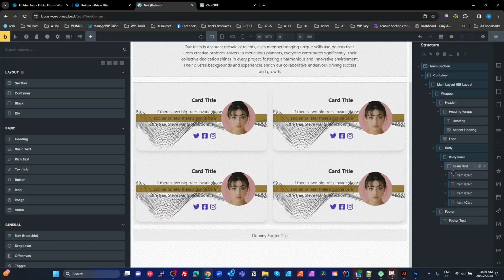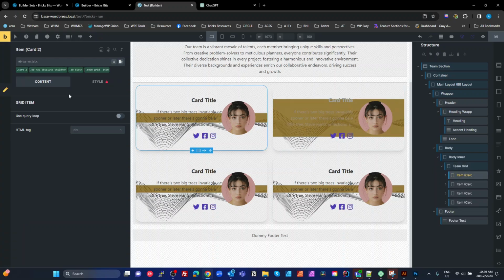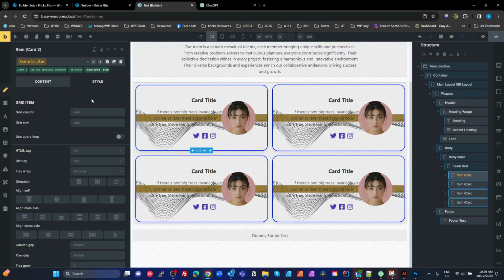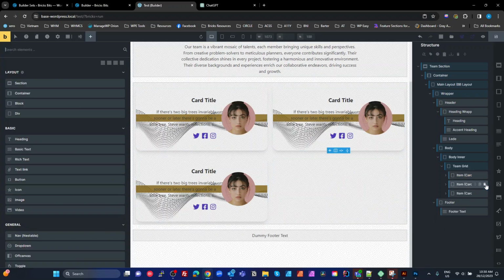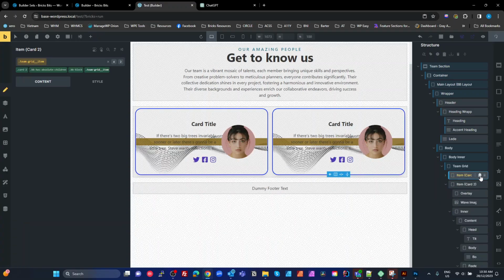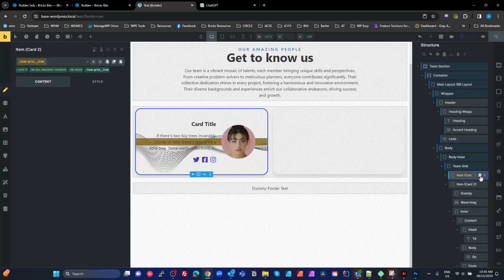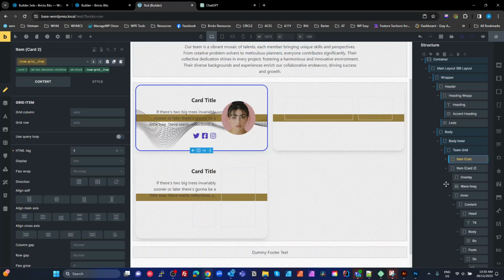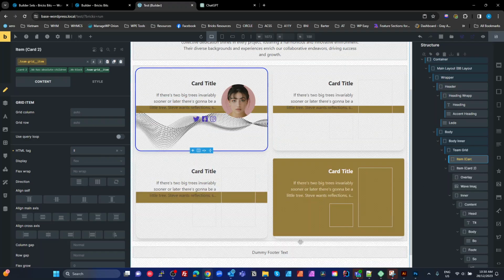So that's a UL. So I'm going to go to my team item. I'm going to make that an LI. It'll be easier to just delete these 3 and duplicate those. Okay, I'm not going to worry about the footer because that's just basic stuff.